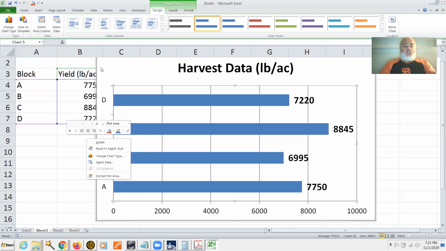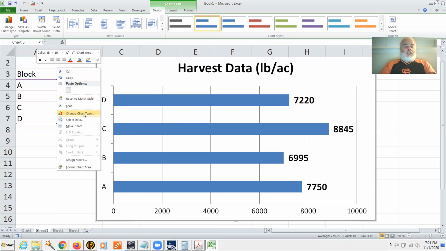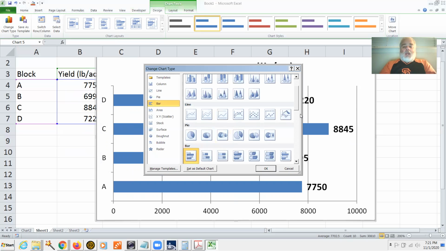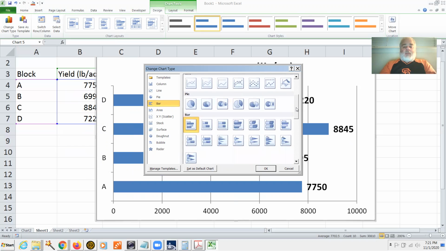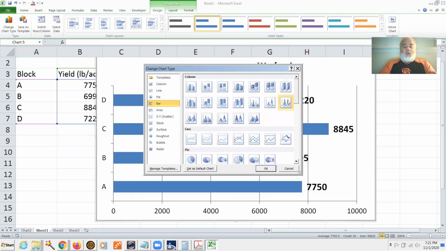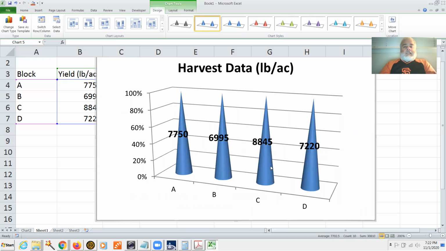So again, the chart type, change chart type. I can mess with that all I want until I get something that I really like. What are these cones? Does that really make something visual? I don't think so. I don't think so at all. Don't like the cones. But again, you get the idea. You can just play around till you see something that makes your visual message clear to the viewer.